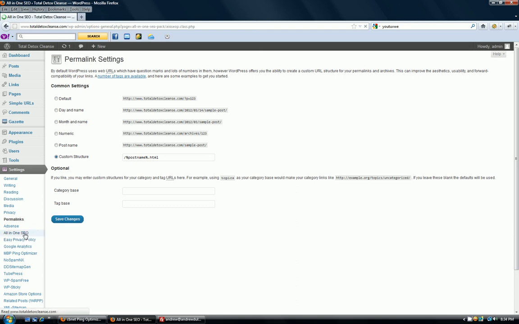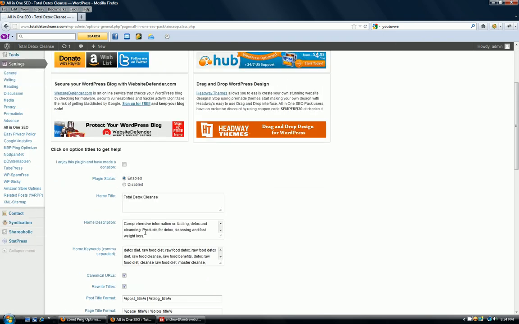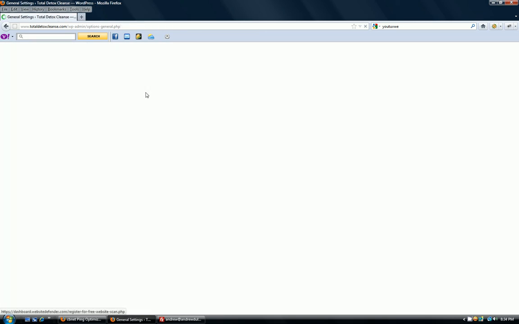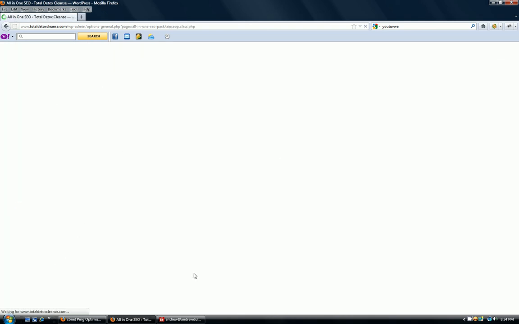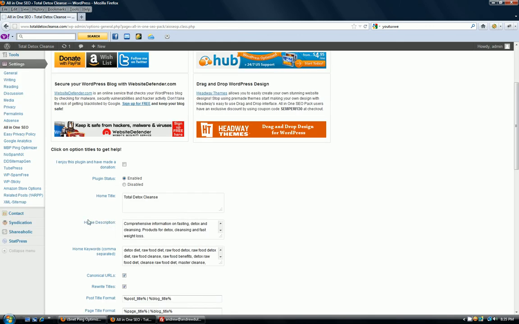and I guess we'll go over the all-in-one SEO pack real quick. You're going to want to select enabled for plugin status. The home title obviously is the name of your website. I like to put all the first letters in capitals. This home description is going to be the same as what it shows under the general tab, what you typed in when you first installed WordPress. So this tagline is the same that's going to show in the all-in-one SEO pack under home description. It's what people see under your title in the search engine results.